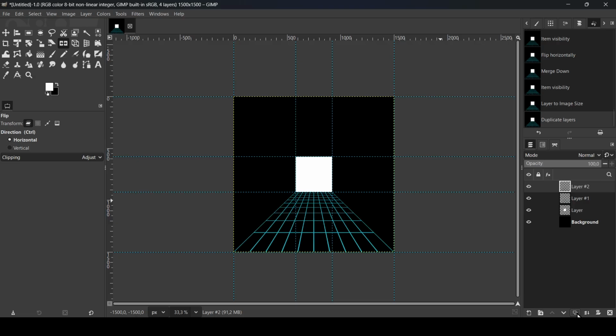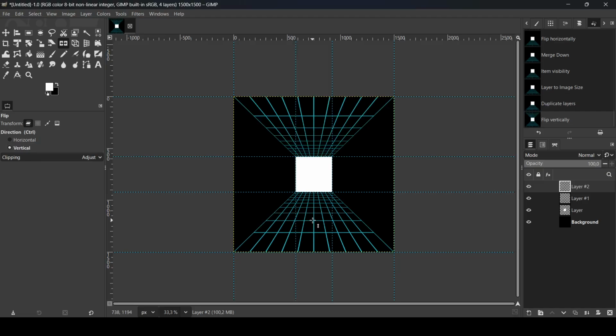Click on this icon. We are still on the flip tool. This time change the direction to vertical. Left click and then left click on duplicated layer. So here it is. As you can see, it is the same. So now I'm going to merge down these two grids here. Click on this icon here to merge down. So here it is. Now I'm going to duplicate it.